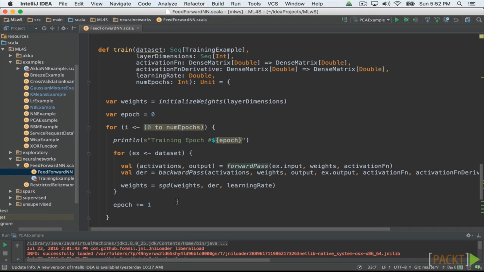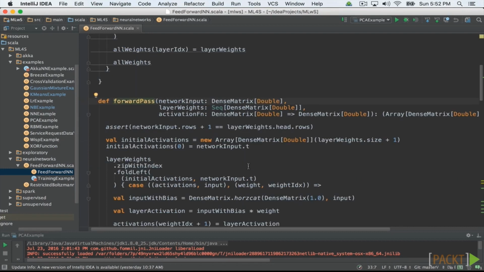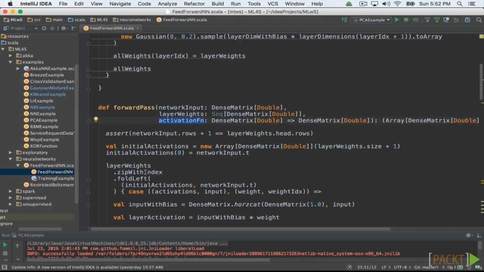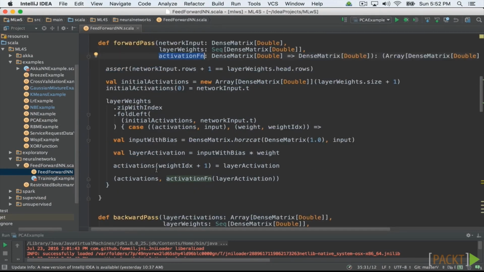The forward pass is performed in the forward pass method. This method takes 3 input arguments: the input to the network, the current values of the layer weight matrices, and the activation function. Here again, we use a fold left to iterate through the layer weights, and at each iteration, we multiply the input by the appropriate weight matrix, and pass the result through the activation function, and pass the new input to the next layer. We must persist these inputs because they will be used in the backpropagation step.